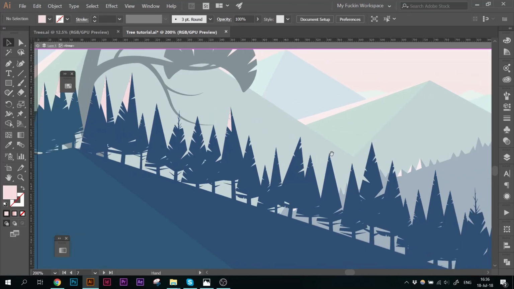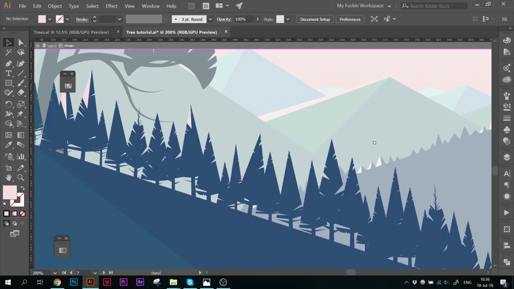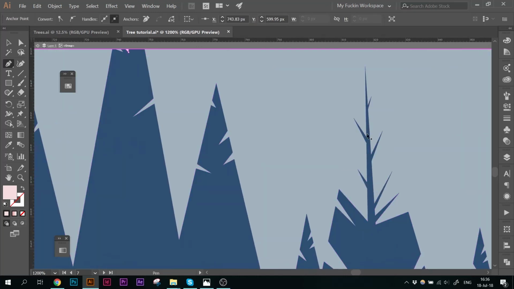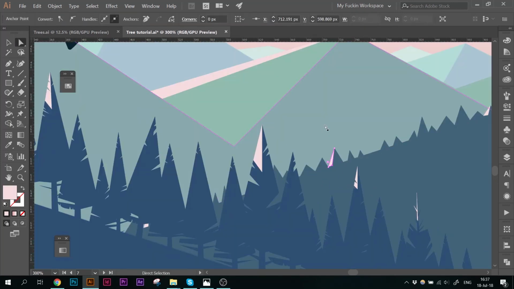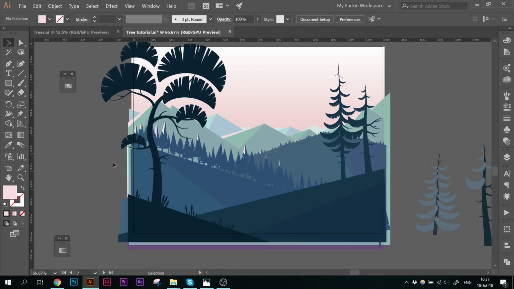I'm also going to add a little bit down here. I think this is a tall tree and it would be getting some light as well. Yeah, I think this is better. I'm going to leave it at that.